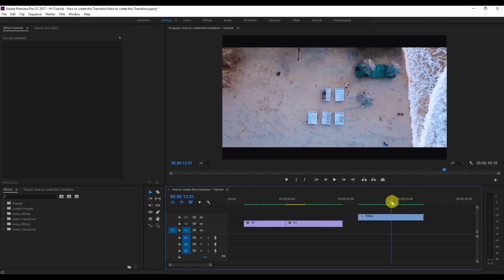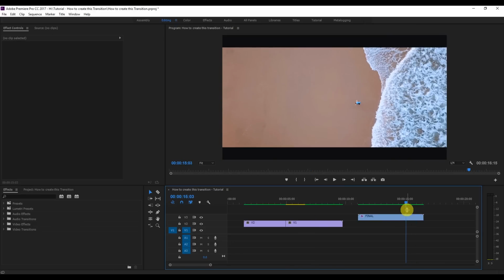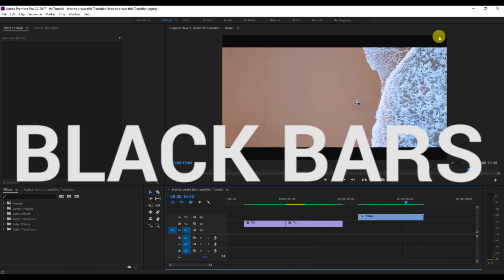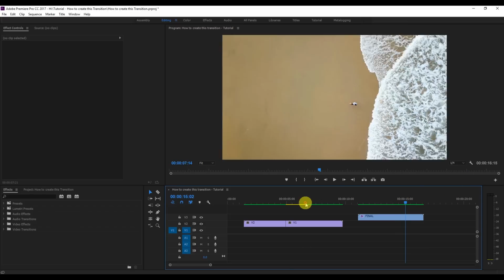So we will work on three things. The first one is how you can create this transition, and the second one is the color grading, how you can color grade this video. As you can see that this is the before and this is the after, and the third thing is the black layer, crop layer. Okay, so let's start with the first one. So first one is the transition video.